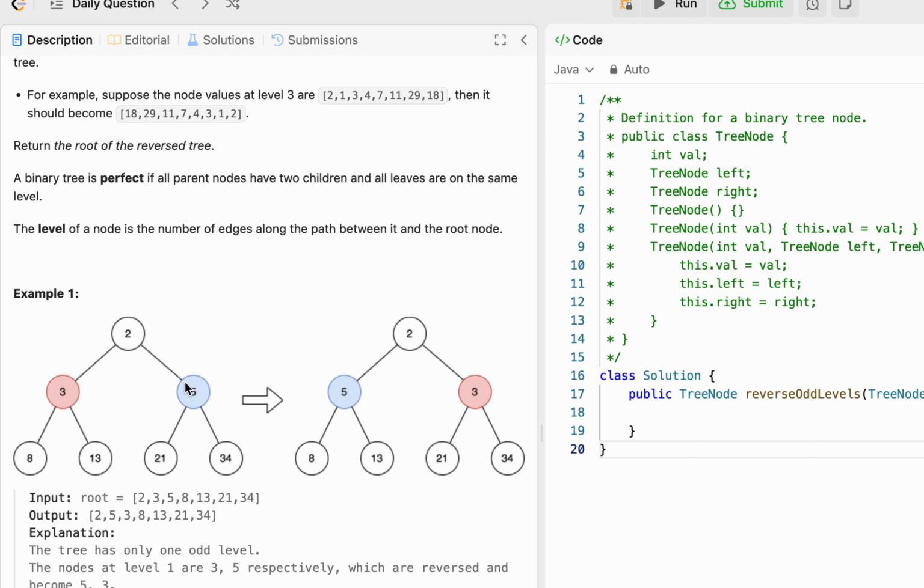So here the value 5 is on the right child and value 3 is on the left child. So when we reverse, 5 will go to the left child and 3 will come to the right child. So as a result of this reversal, the final arrangement in this tree will look like this. So this is the initial arrangement and this is the final arrangement.